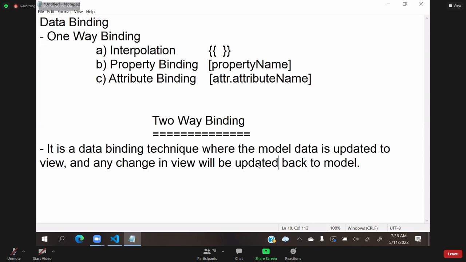So we have one-way and two-way. But how does Angular handle two-way binding? How do we manage it? For that, you need to understand a concept, then you can understand two-way binding. Actually, the concept of two-way binding is nothing but this.